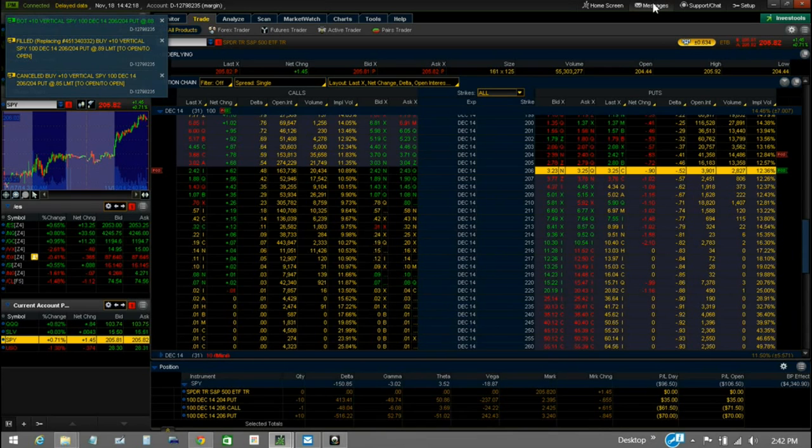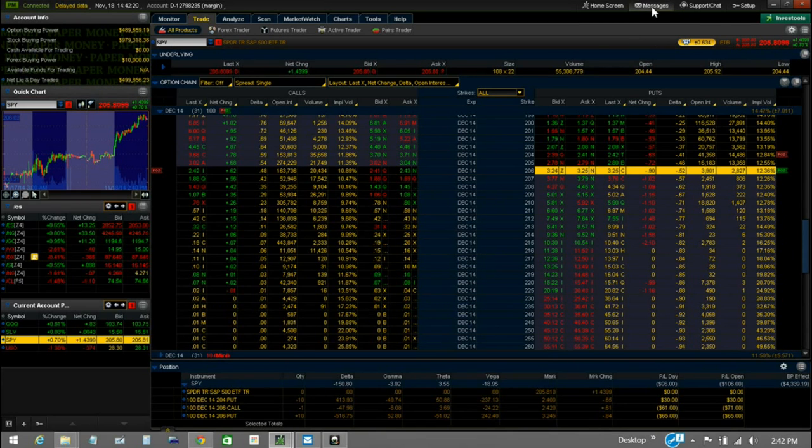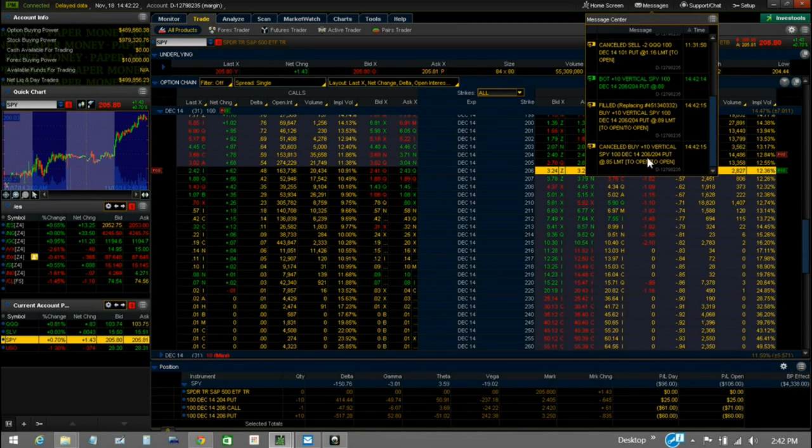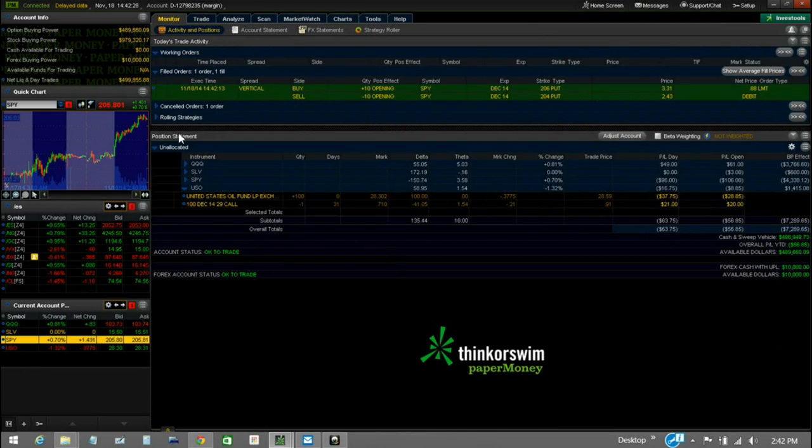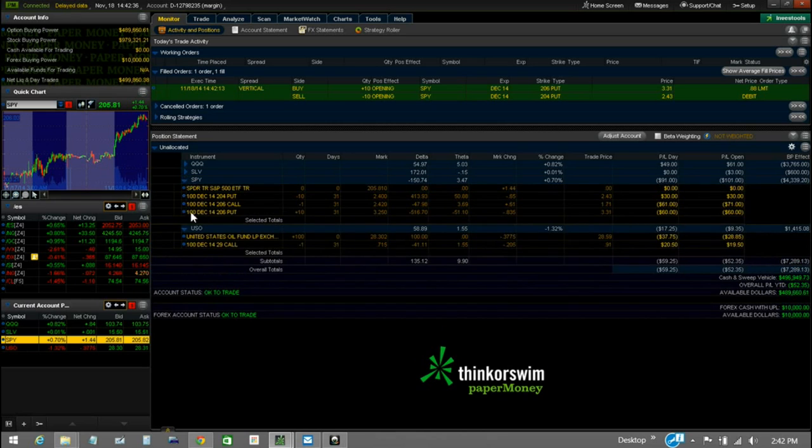If you miss it there, you can go to your message bar up here at the top, pull that down, and it'll show the messages in case you missed them. Okay, so now go over here, the monitor tab, activity positions. I'm sorry, SPY. Pull that down, and there we go.